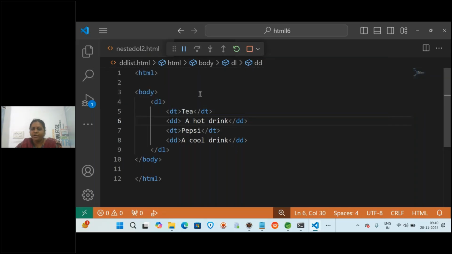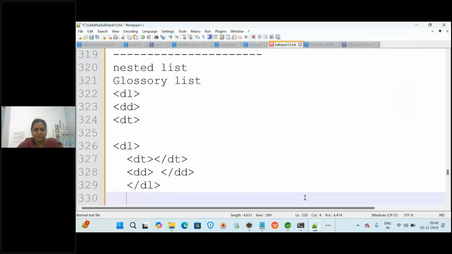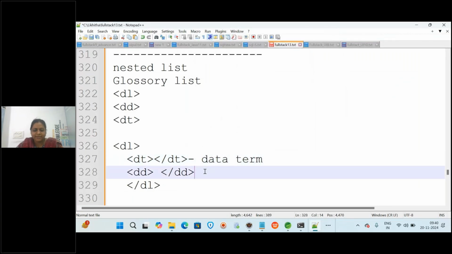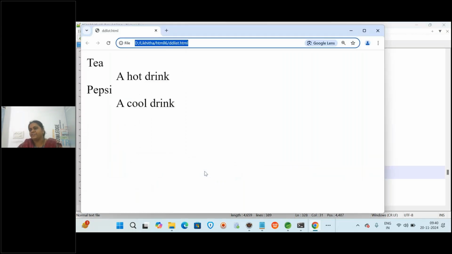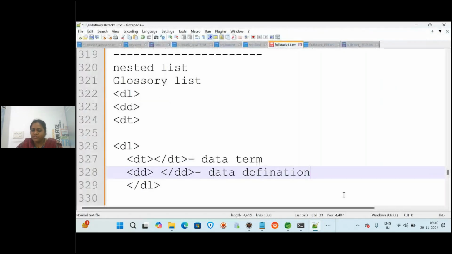When you want to write a comment, you can also write comments. So I'm just making the note here: DT stands for data term, and DD stands for data definition. Like this you can write, and we will see what the output is. Now if you want to add one more, I will be adding one more also.